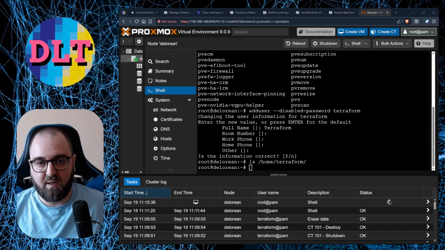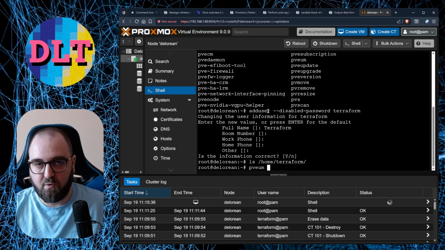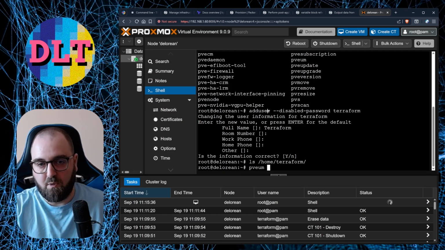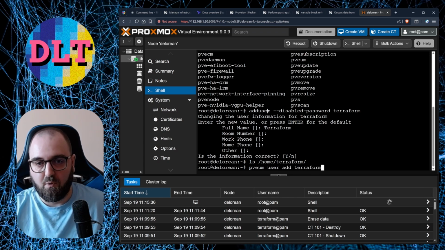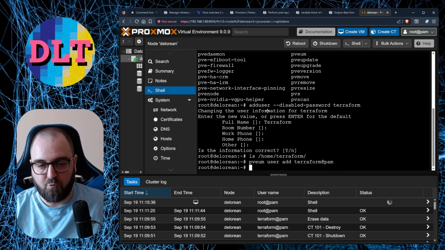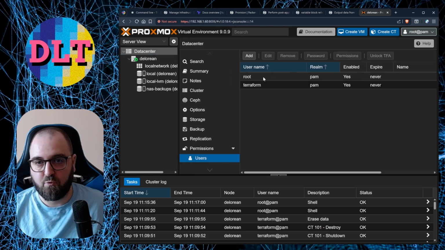And also let's add this user to the Proxmox environment. So you've got this Proxmox virtual environment user management, and you can call user add Terraform, same name, and at the realm. So this should be our user. Now if you go into your data center and go into users, you'll find the Terraform user over here.